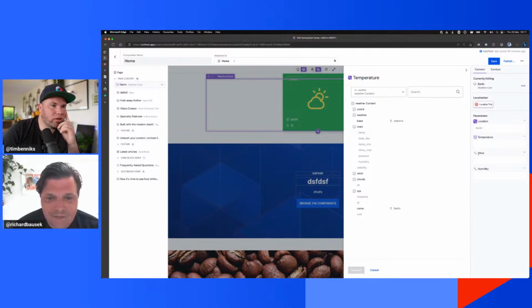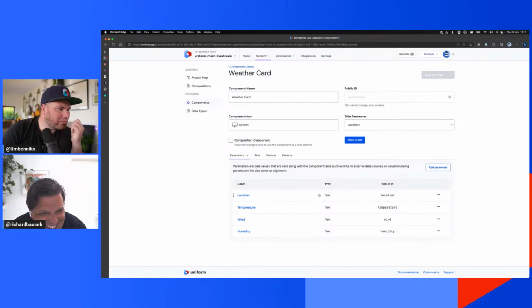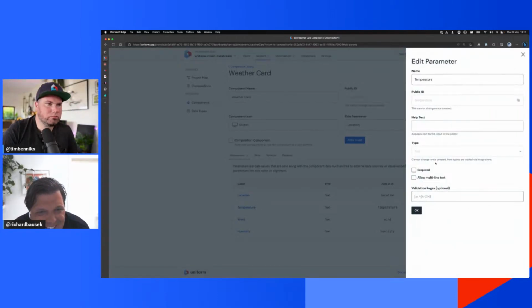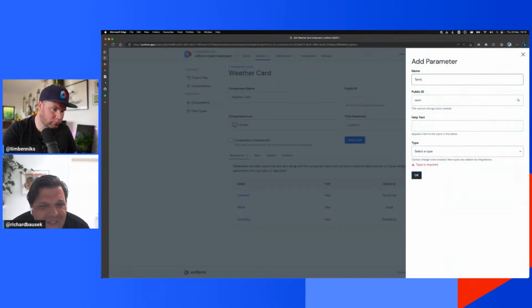Let's see if the others will work. Wind, also number. Okay, humidity probably as well. So we should have done it a little bit better. Yeah, you cannot change the type. Oh no, you have to delete it and recreate it. Ah, sadly, we cannot change it. Luckily, it's not that many.